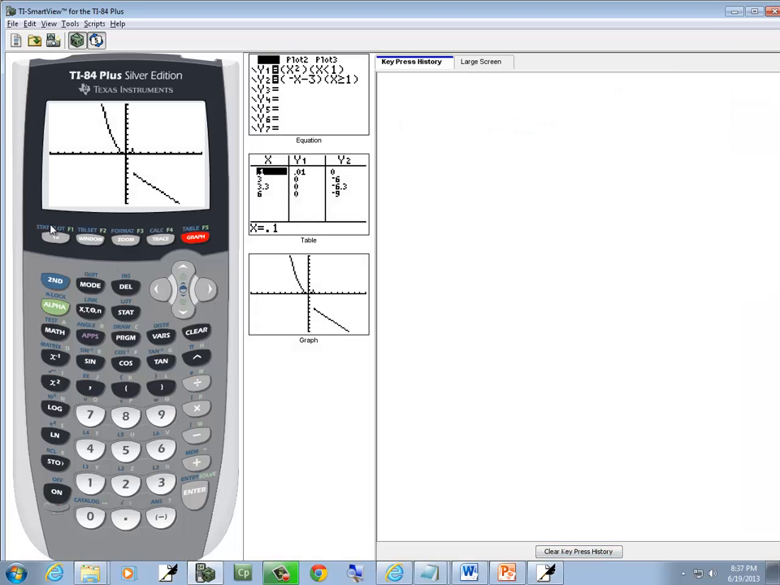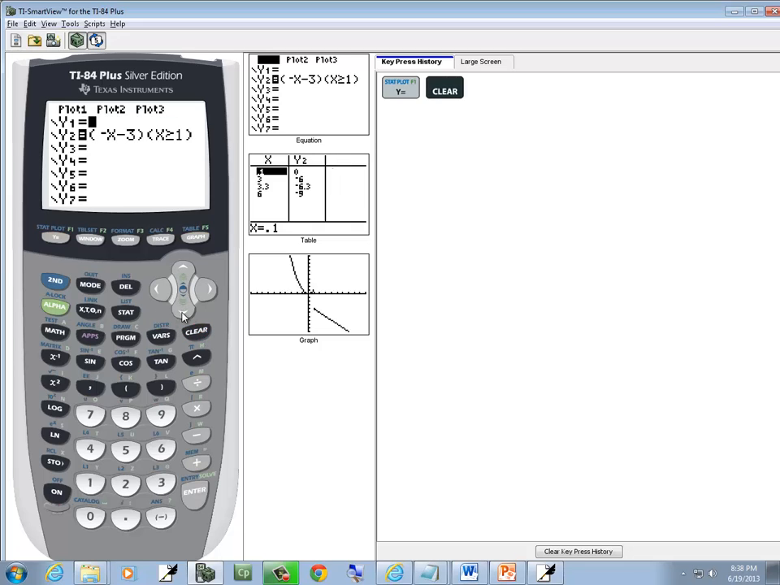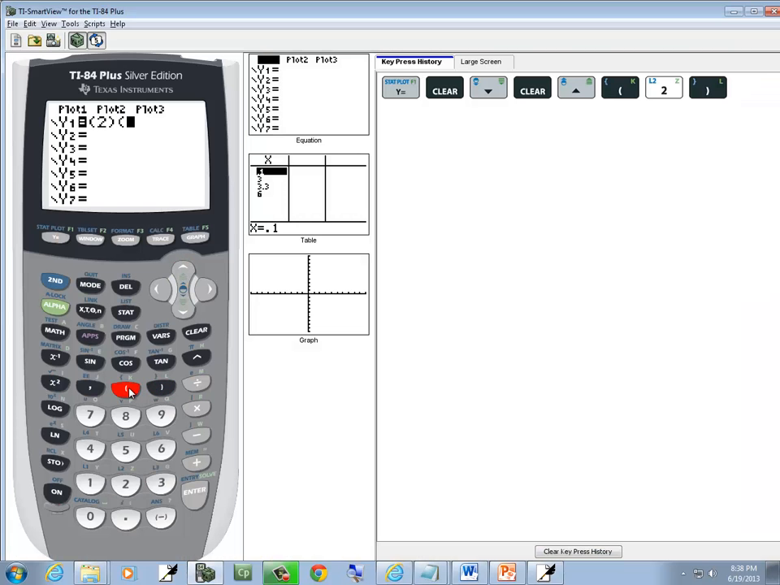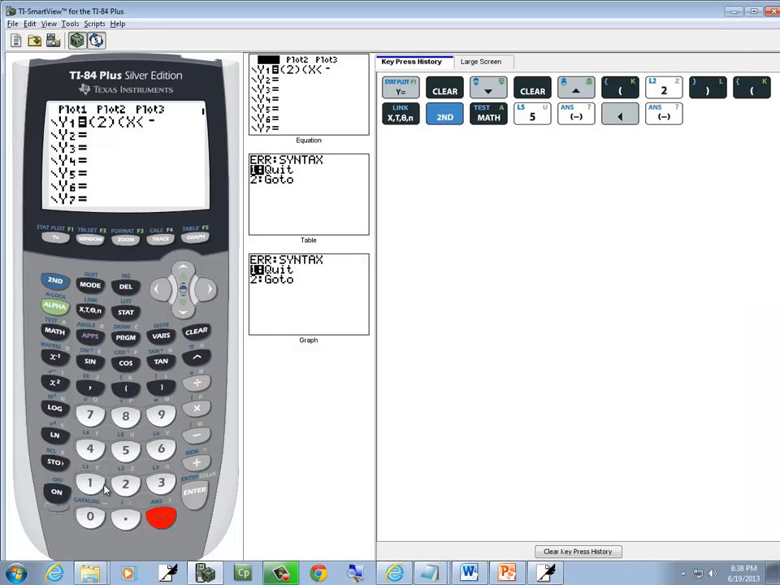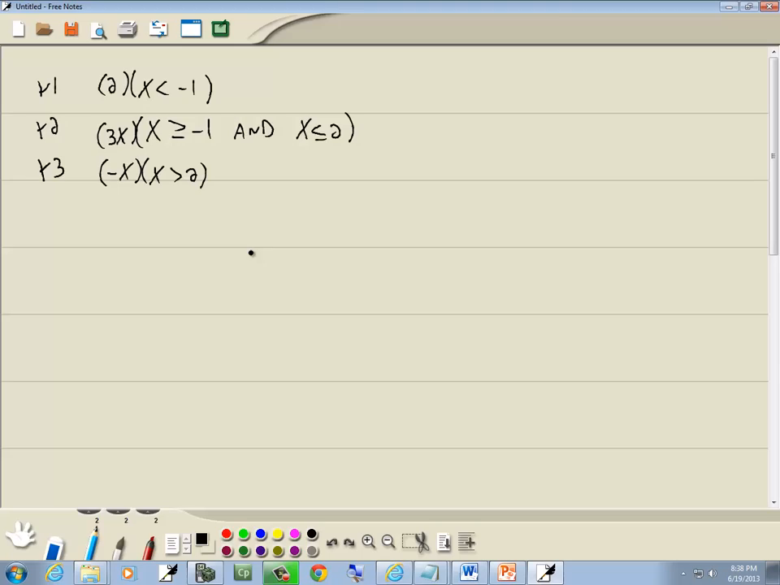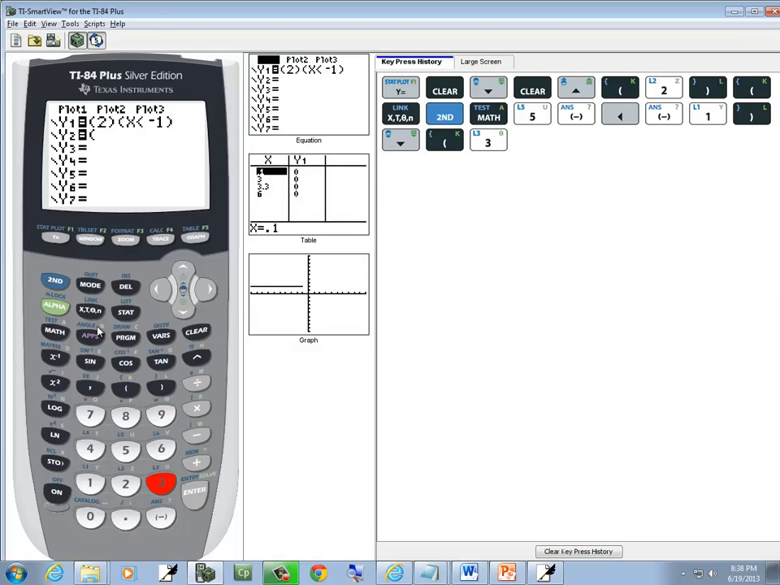So I'm going to go to my y equals, clear y1 and clear y2, so I have items on both. And then we've got parentheses, 2, closing parentheses, and then parentheses, x is less than -1. So x, and go to my test menu, second math. Less than is 5, and was it 1 or -1? -1. Close parentheses, and now down arrow, and then we'll put 3x with parentheses around it, and then we'll put parentheses around our condition.